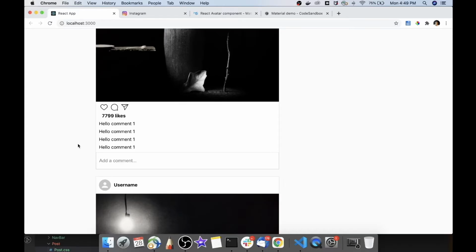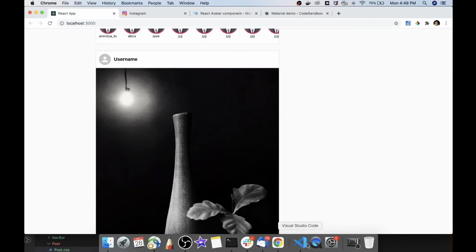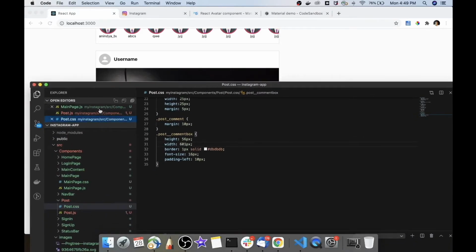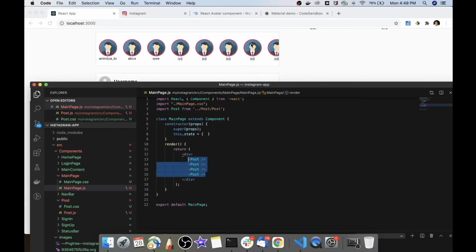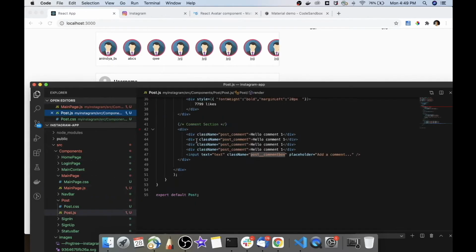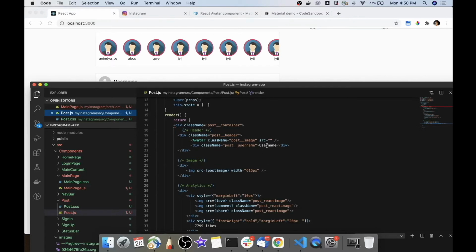So let's add a few more functionalities over here and let's make this post dynamic. So over here, you know that in our main page.js, we have hard-coded the post over here, which we will remove and we will make this dynamic just like we have done for our status bar. So the first thing that we have to do is remove the hard-coded string from the post component. So over here what we will do, we will replace all the hard-coded strings with the value of the props that we will be sending from the main page. So the first thing that we will be replacing over here is the username over here. So let's remove the hard-coded string.